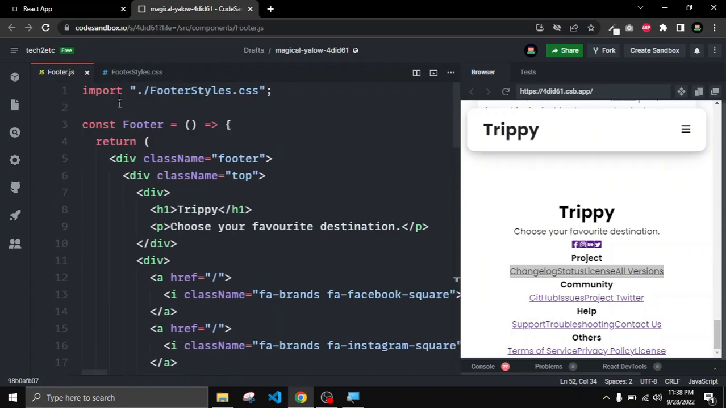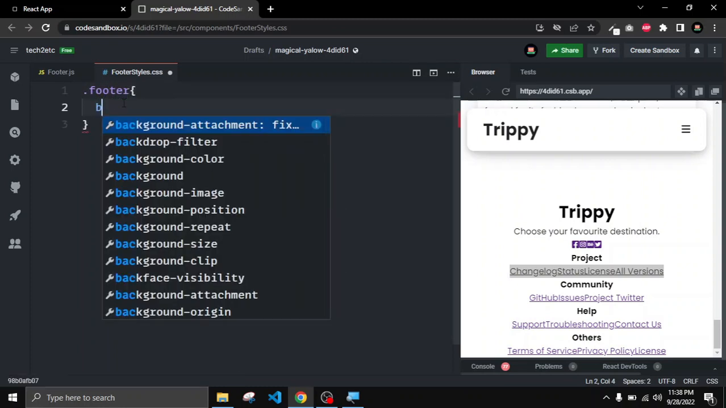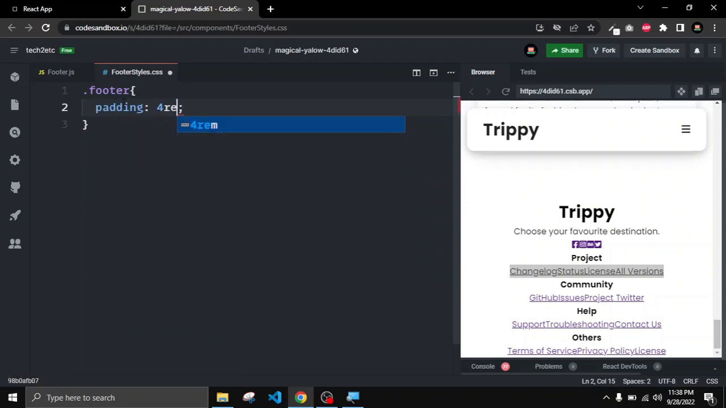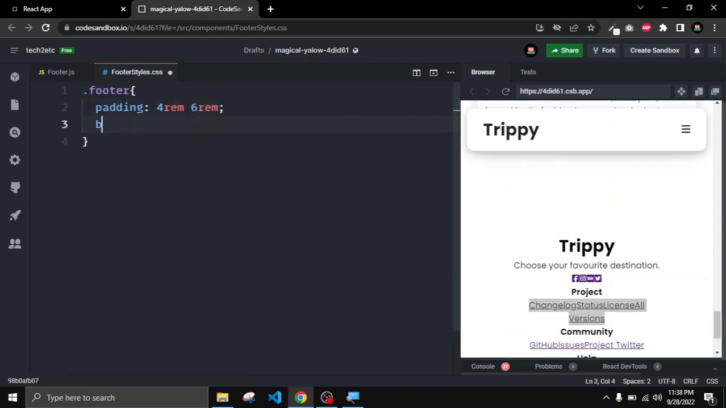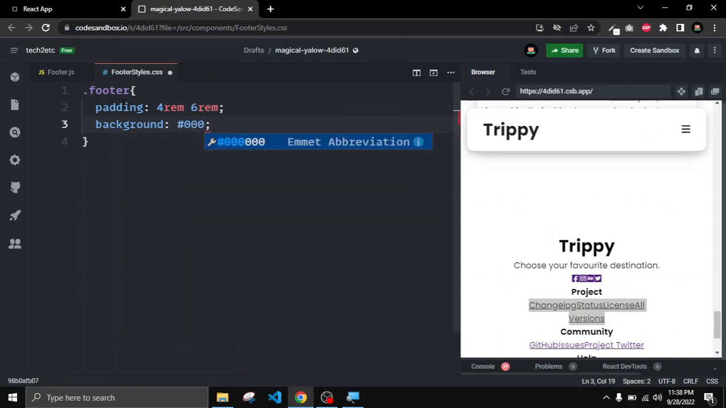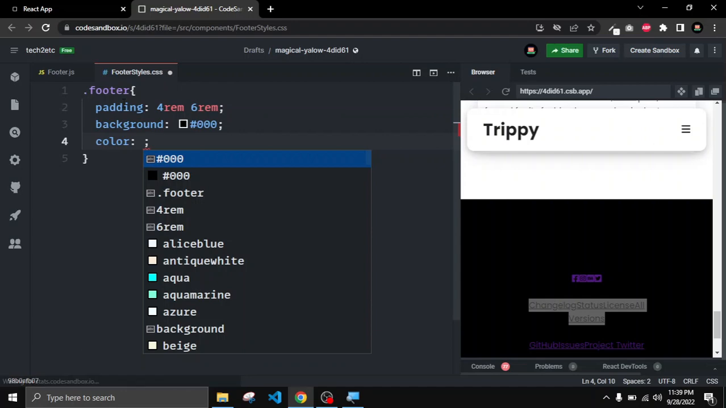So for styling it, let's go to our footer styles, and here let's call our footer class. Here I will simply add some padding. Padding from top and bottom will be 4rem, from left and right it will be 6rem. Then I will change the background color, and it will be black. Then I will change the text color and it will be white.